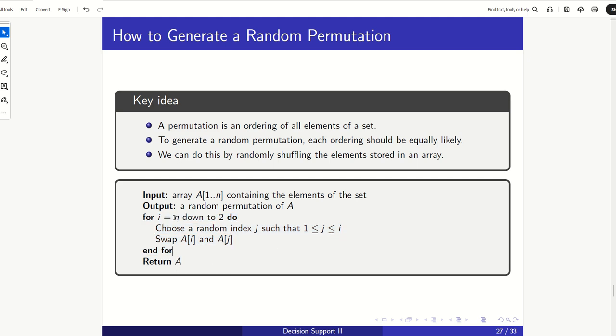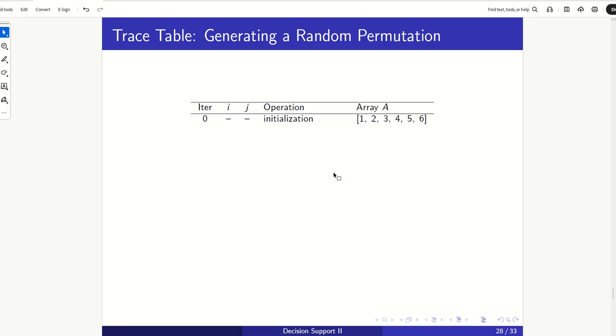It starts from the last item and goes down to 2. So let's see how it works. So we have these items. The items are put in this order: 1, 2, 3, 4, 5, and 6. In position 1, there is item 1. In position 2, there is item 2. In position 3, there is item 3. In position 4, there is item 4. And in positions 5 and 6, there are items 5 and 6.